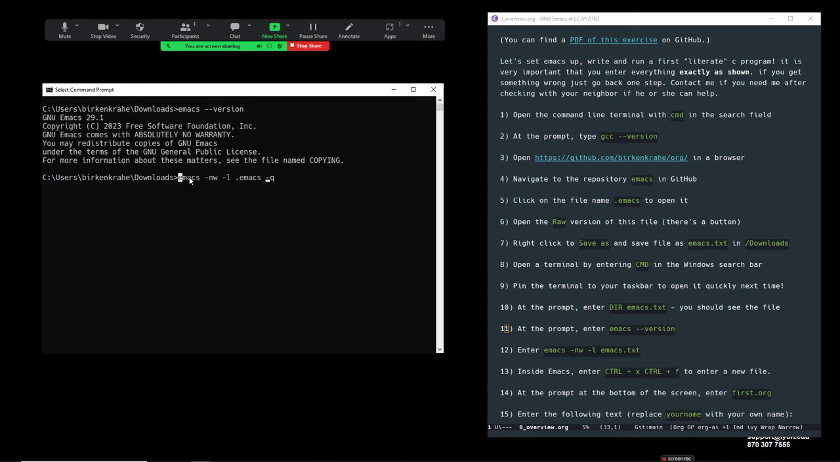Now, what you see here is a command that really consists of two parts. The first part is the name of the command, and the second part is optional. It's a number of so-called flags. Every flag is an option. So this option means no window. This option means load the following file, emacs, and this option means quit, do not enter the standard file. So you don't need to worry about that.